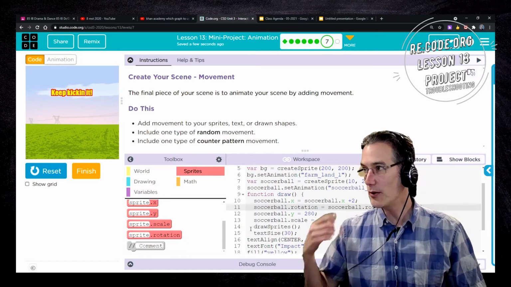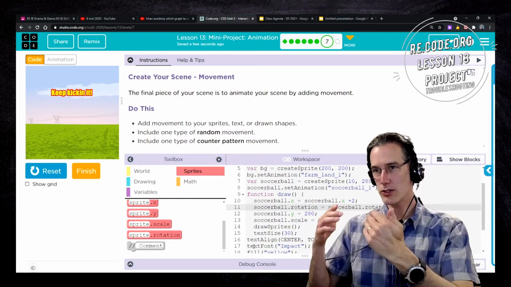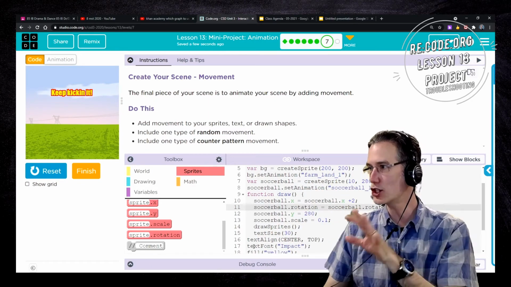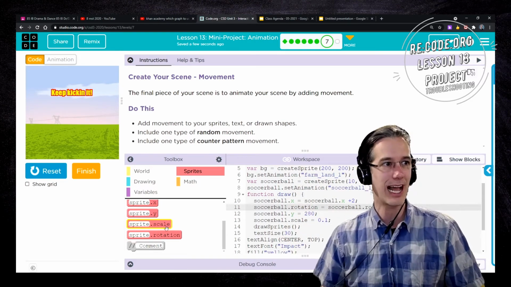Exactly. So now you can mess around with this. You can change any of the properties, and using this draw equals the previous one and then add or subtract, you can change its location, you can change its size, you can change all kinds of stuff.